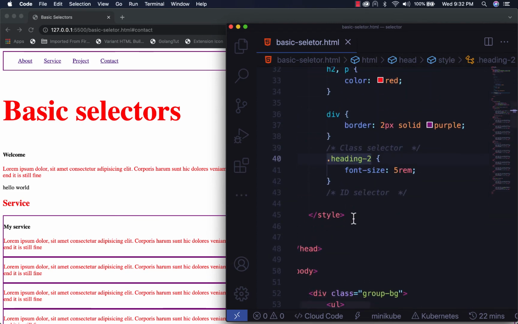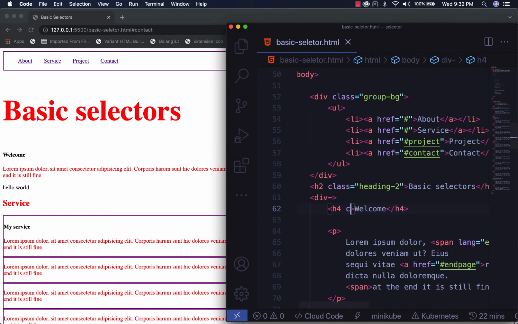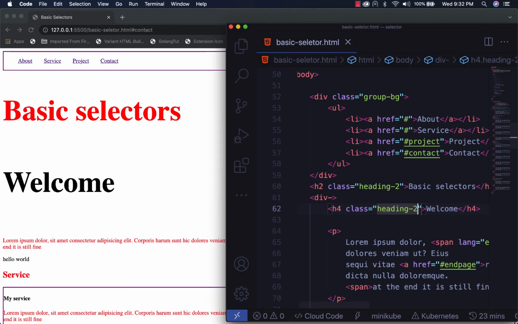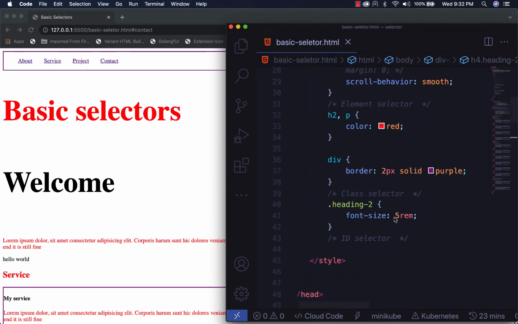So let's go down to the heading 4 and apply the class to it. So we say class, we say heading dash 2. You now see that the font size will also be large, meaning I'm saying select all the HTML elements that have class heading dash 2 and apply the font size of 5 rems to them. So this is how it works. And also, just like you know that we do grouping, you can also do grouping here in your class.